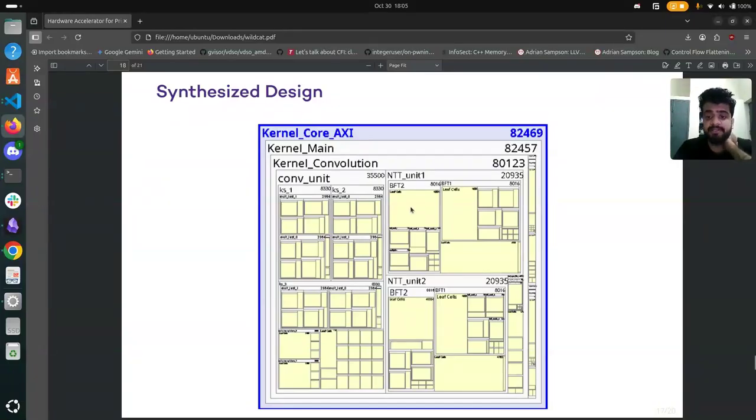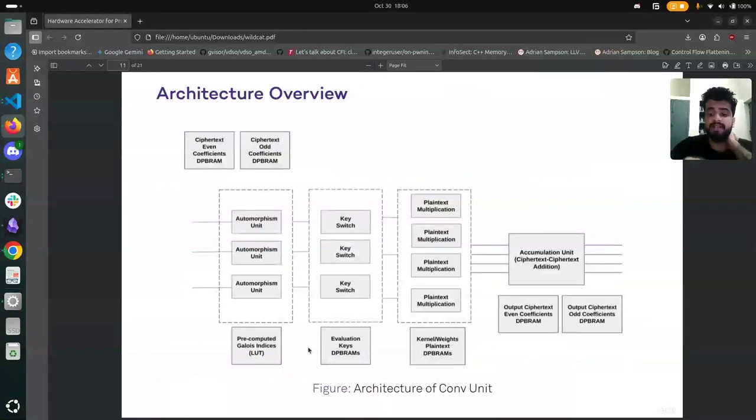Inside the entity unit, you can see butterfly unit 1 and butterfly unit 2, as we discussed. Each entity engine has two butterfly units. So these are the two butterfly units. Similarly, the second engine also has two butterfly units. Inside the convolutional unit, you can see key switching engines. KS stands for key switch, and there are three key switch engines. So we can perform three key switching operations at the same time. And it also has automorphism engines inside, as we discussed in the initial pipeline, which you can see here. So these are all part of the convolutional unit. So there's three key switches, three automorphism units, and four multiplication units.